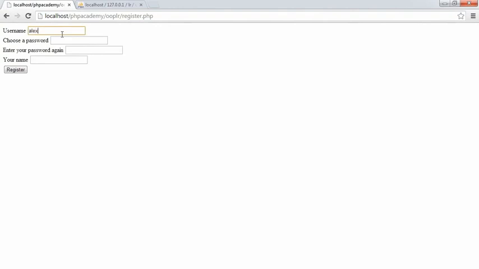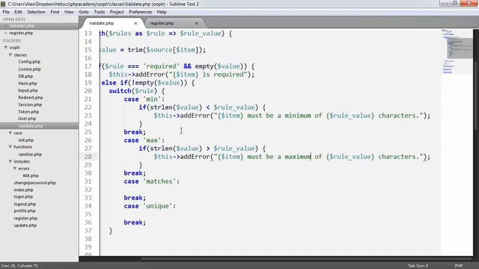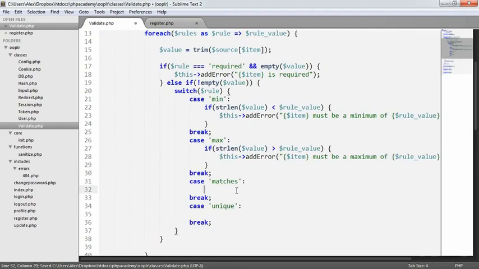So if I was to just type Alex and just copy and paste this a few times, register, username must be a maximum of 20 characters. So we can go ahead and amend that to Alex, hit register, and that error goes as well. So we've now done the min and max. Let's go ahead and do the matches.